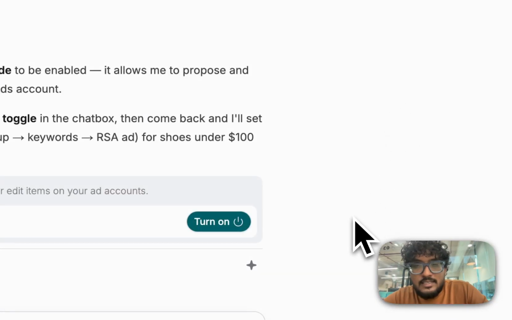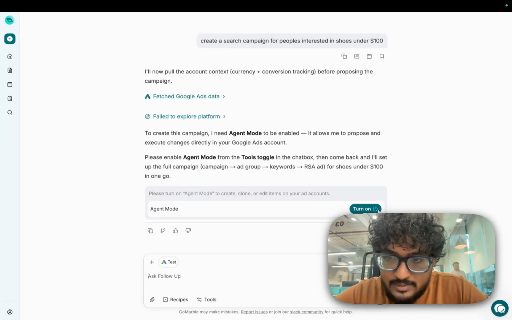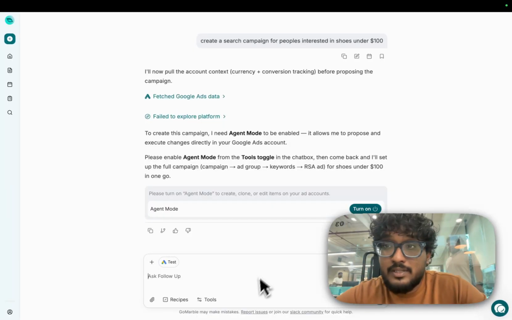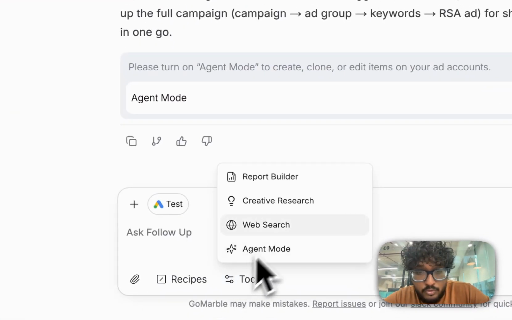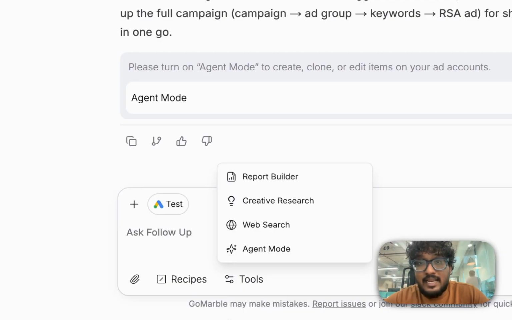So the first thing it's going to ask us is to turn on agent mode. So I'm just going to show you how to do this. You can just click on this and it'll happen. But also before you start, one more thing that you can do is you can go to tools and turn it on before you start typing out.